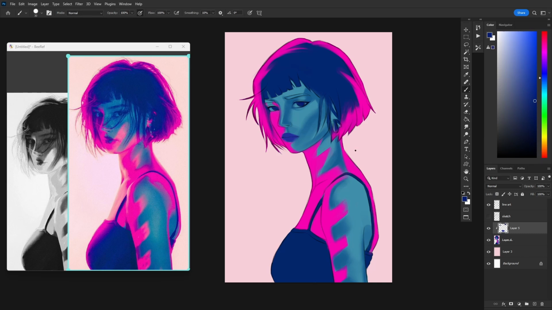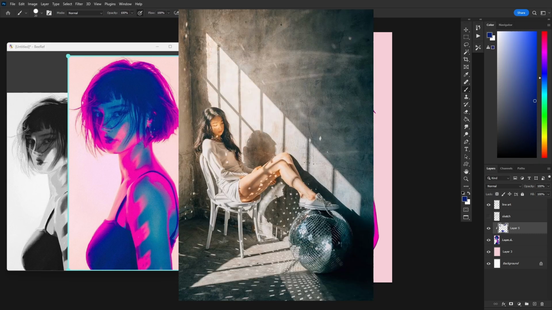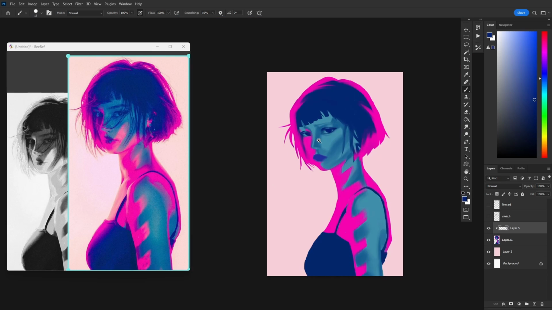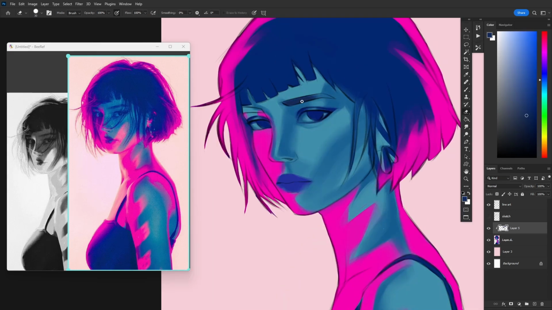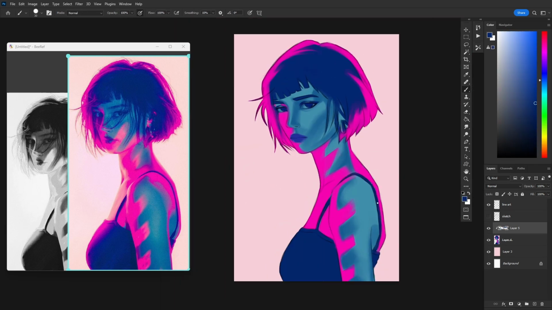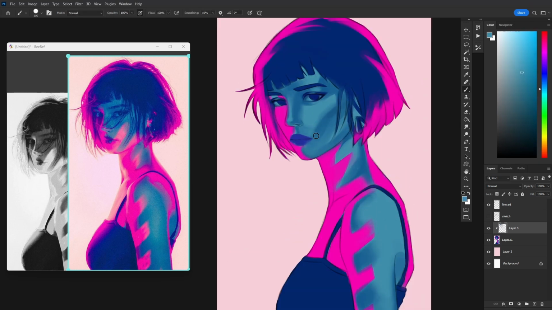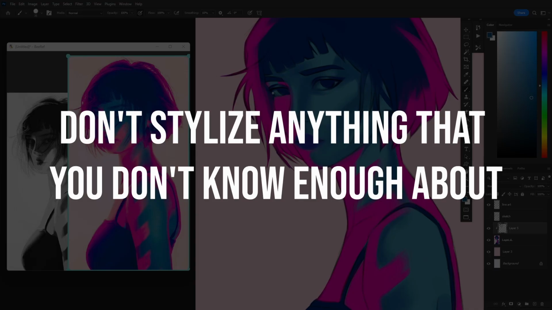Let me explain. So for example, if you choose a reference to study the light and the color, then you can stylize the eyes, hair, nose, mouth, pretty much everything except the light and the color of the piece, because you don't know much about color and light in the first place. If you try to change it in any capacity, there's a high chance you're gonna mess it up and you won't learn anything in the end. Also, whatever you're stylizing, try to make it as believable as possible. And if you can't do that, then it shows you need to work on those aspects too. So you shouldn't stylize those either and stick to the reference. Long story short, don't stylize anything that you don't know enough about.